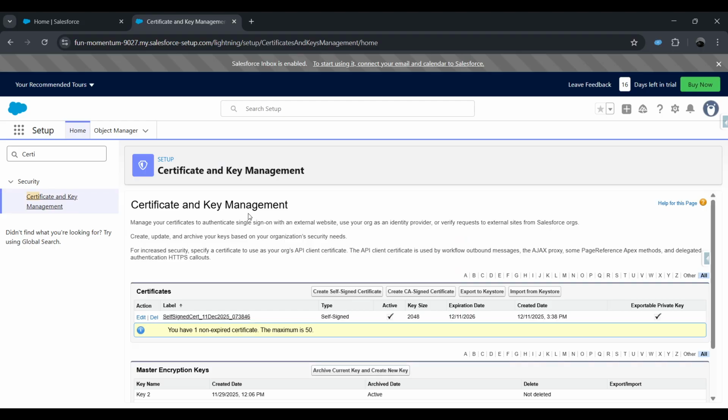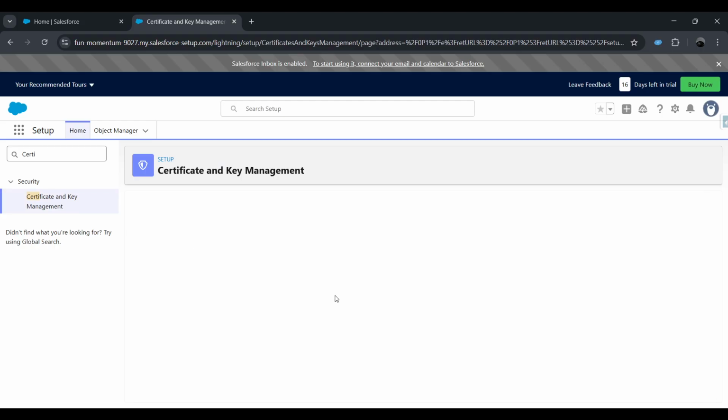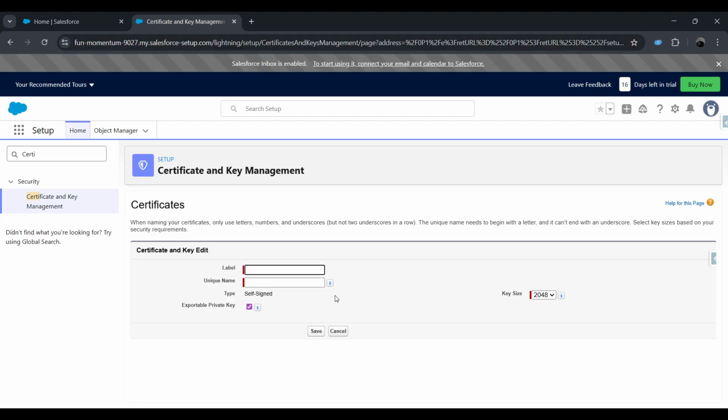Now, click on Create Self-Signed Certificate. You'll be presented with a form that requires several key pieces of information. In the label field, enter a descriptive name that will help you identify the certificate later. Something like IdP cert works perfectly. This label is what you'll see throughout Salesforce when referencing the certificate.